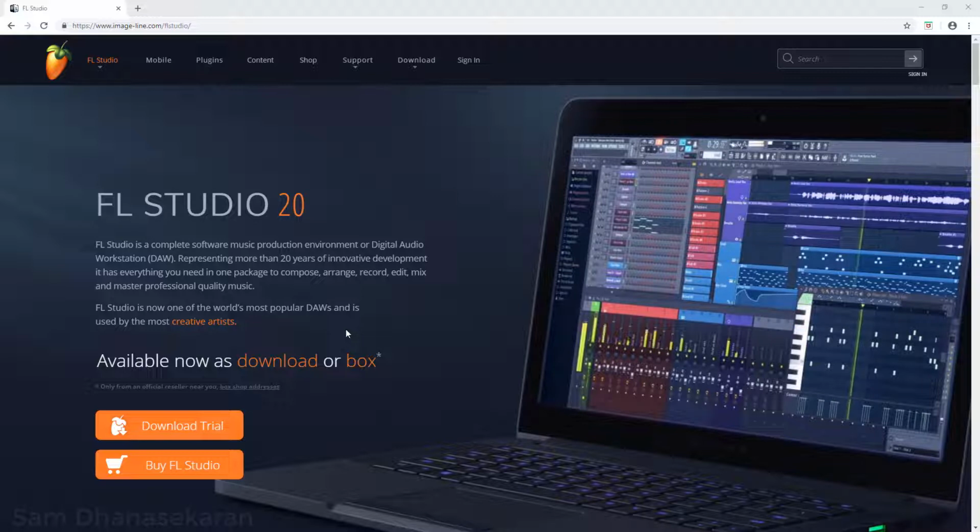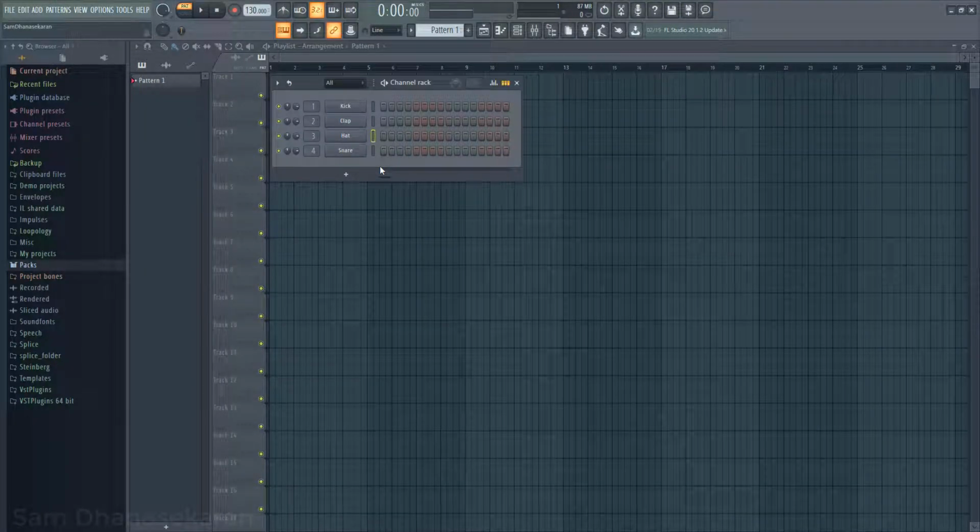In this video, I will introduce you to FL Studio as quick as possible. FL Studio is a digital audio workstation and it is used for music composing. To download it, go to image-line.com and download the trial version. Install it. Once you open it, it will look like this.